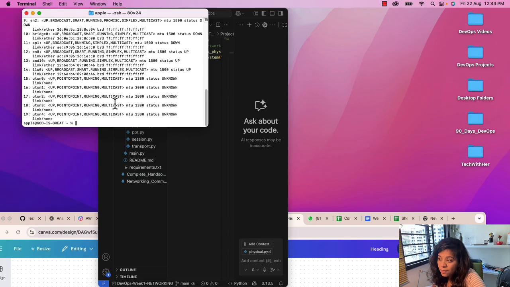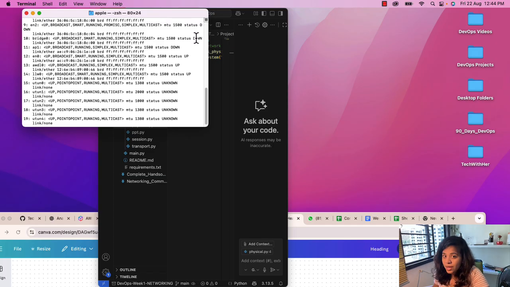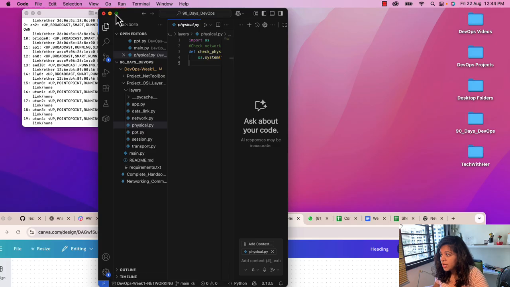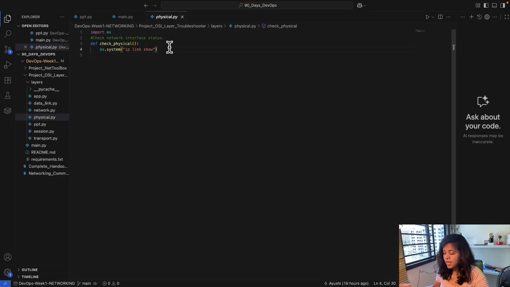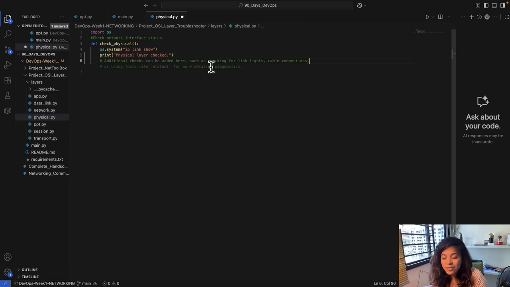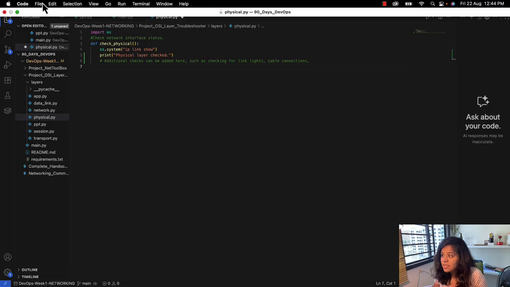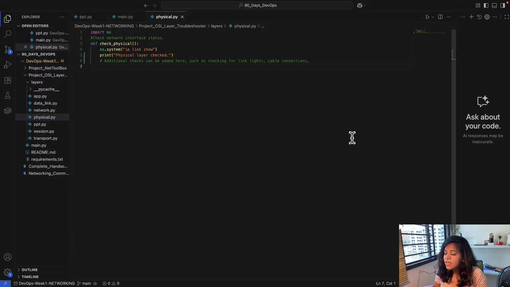If it is not up, let's set it up, but we are not going to do anything. We are just going to analyze things. All right, so yeah, we have added this. Now let me add print tab: physical layer checked, just to give an indication that it has been checked. Okay, now saving the file.